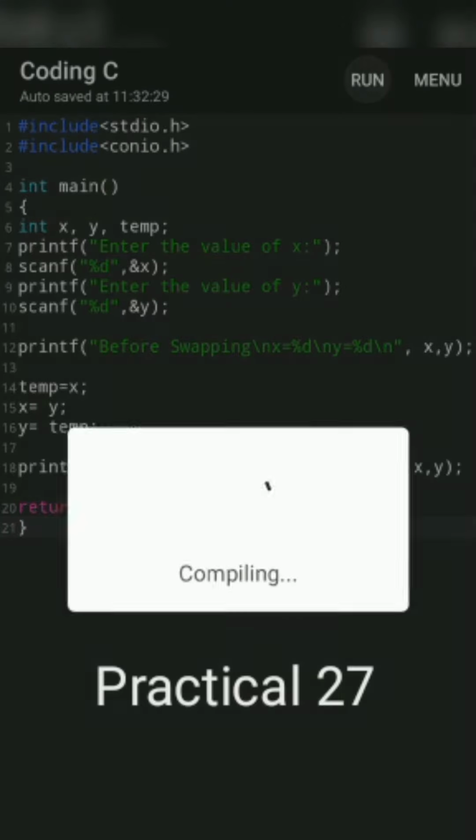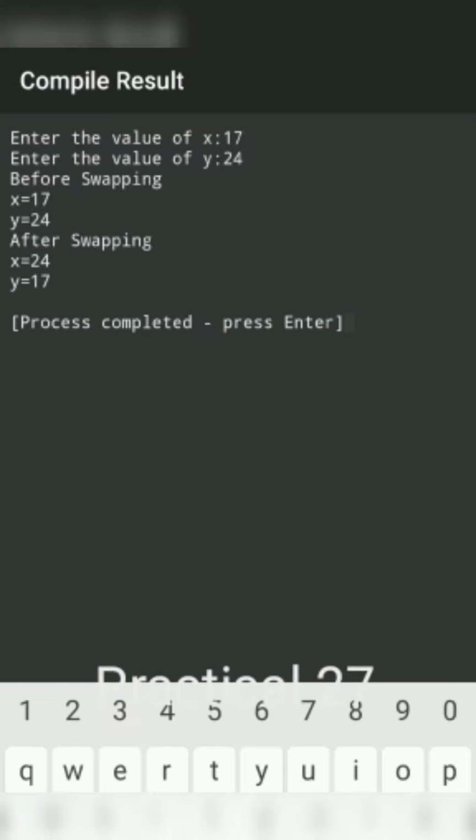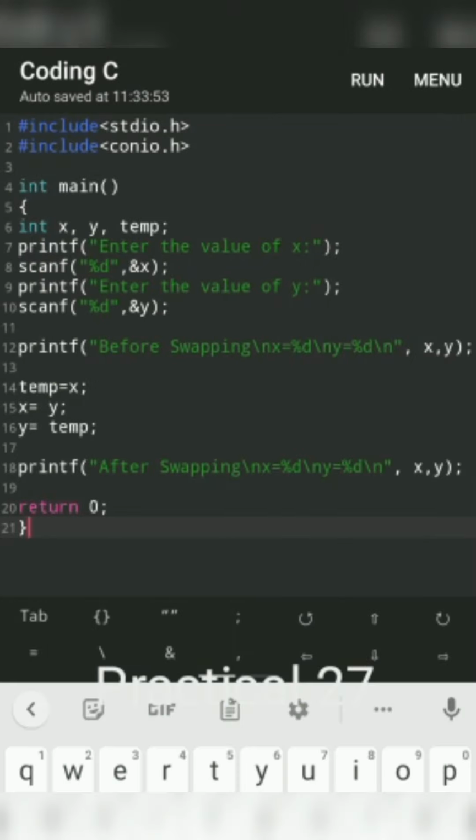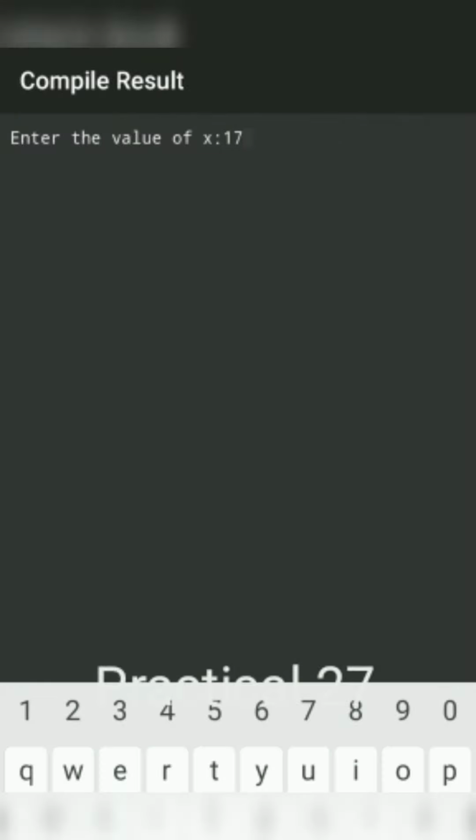Okay, execution. According to your book, the value of x is 17 and the value of y is 24, say before swapping. The printf statement on the previous line number 12 is used to print the values before swapping. So here I'm again executing the program.